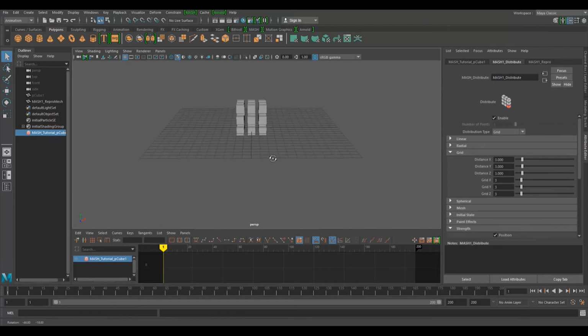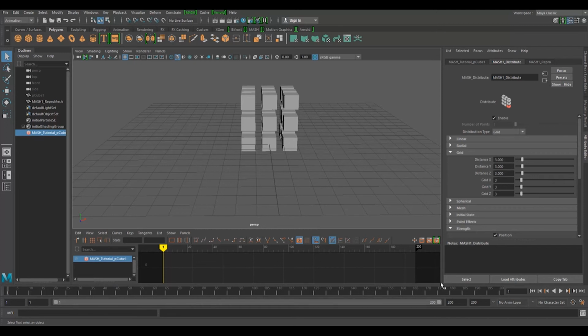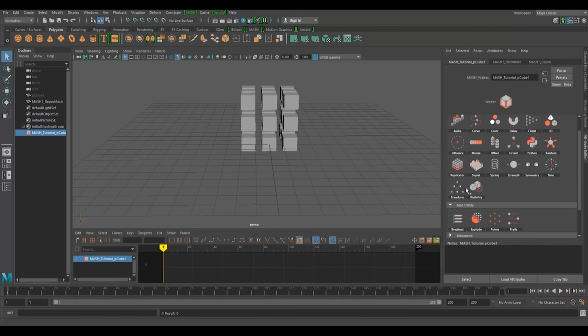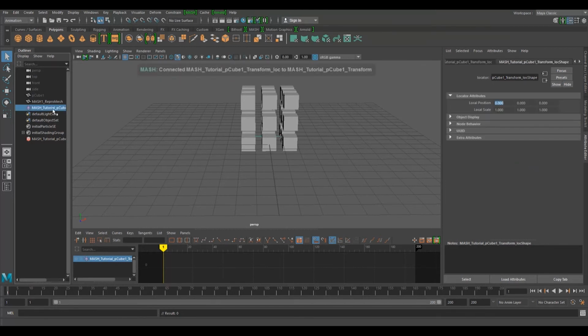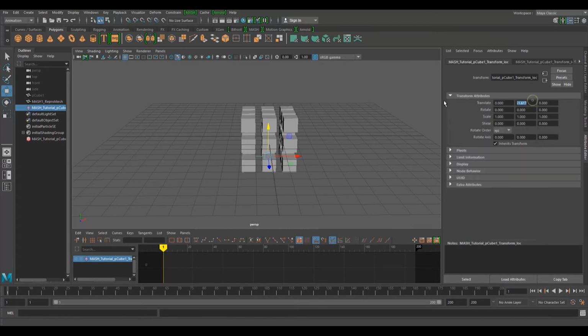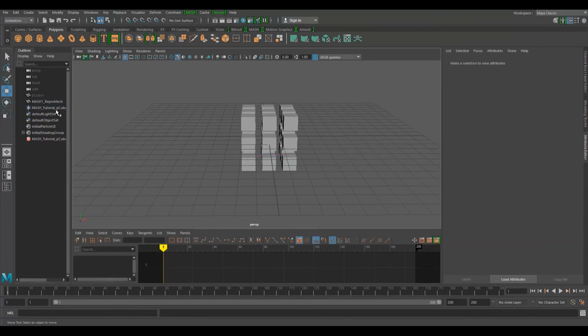Now it automatically puts it on the origin for the bottom row, and I don't want this because I want to rotate around the center. So I'm going to add a transform node. I'm going to create a controller null, and with this controller null, which is a locator, so -1.5, and then I'm going to hide the locator. This is just so that I don't move it by accident later.